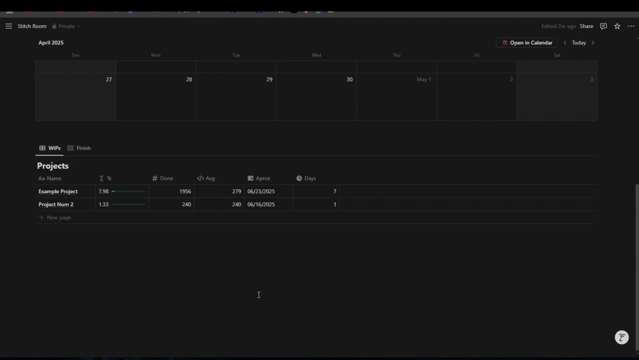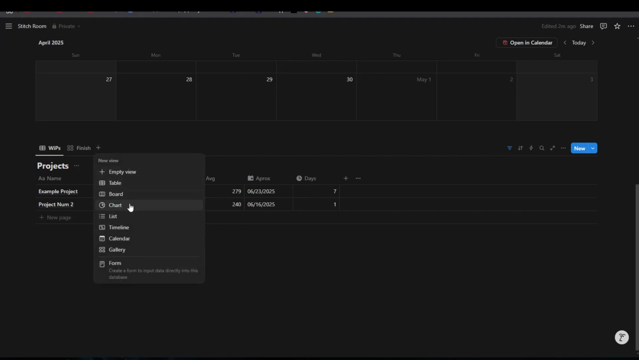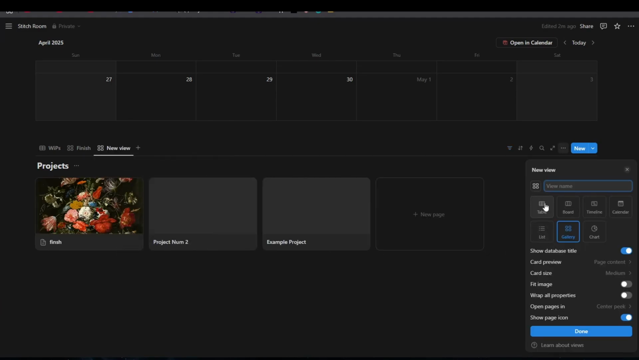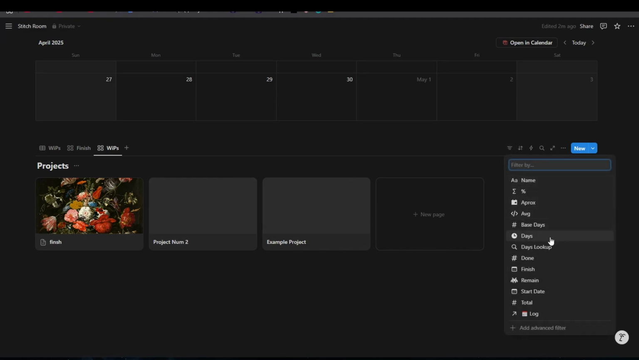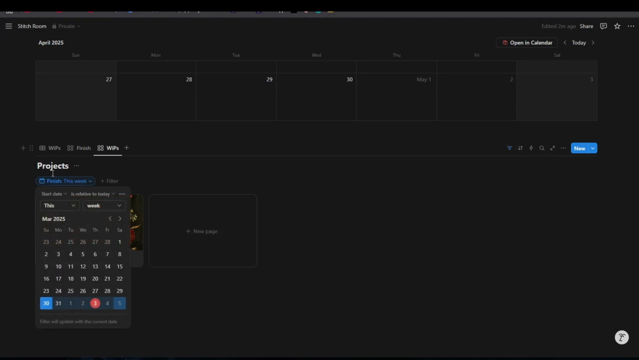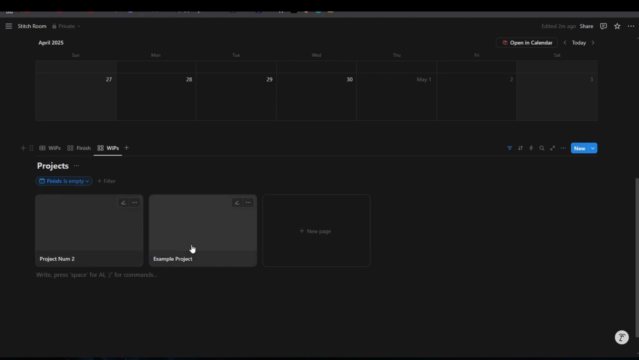Now, if you really wanted to, you could make a version of the whip. So let's click that plus button. Let's click gallery. Let's call this whips. You could make a version of your whip log that looks very much the same as this. So again, we're going to filter out our finish date. We're going to say when our finish date is empty. So these are our whips.